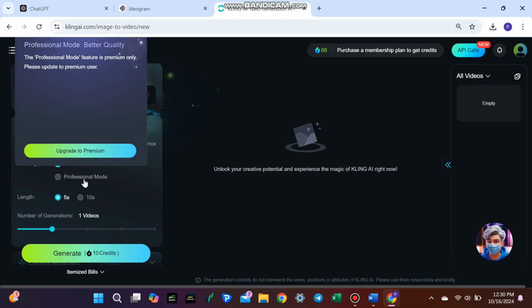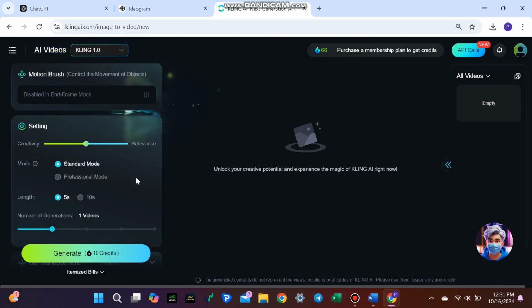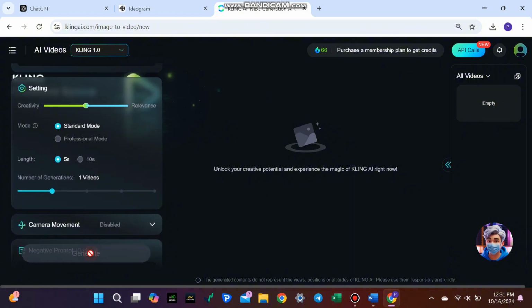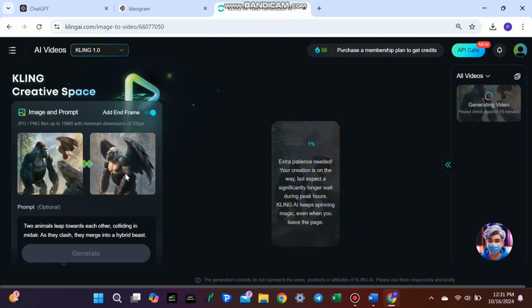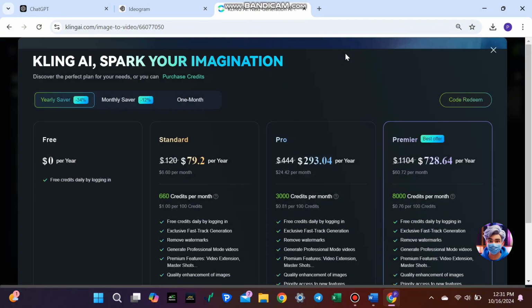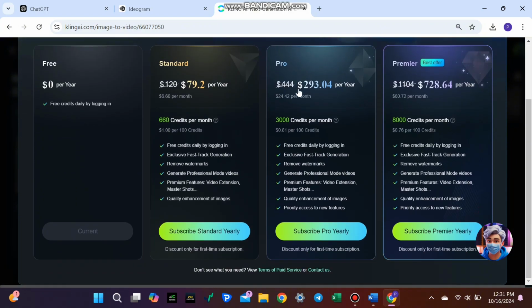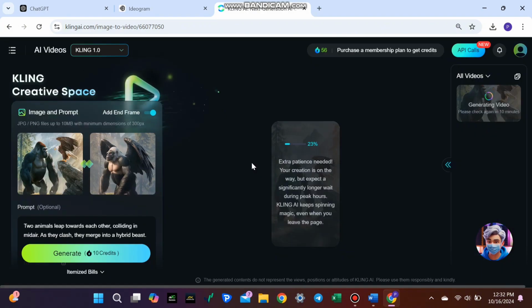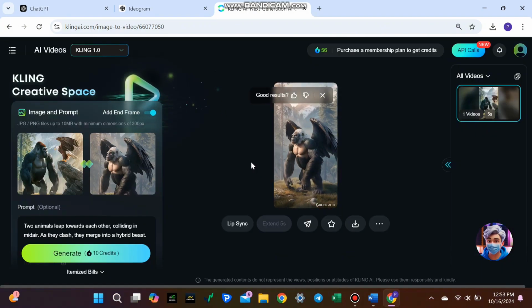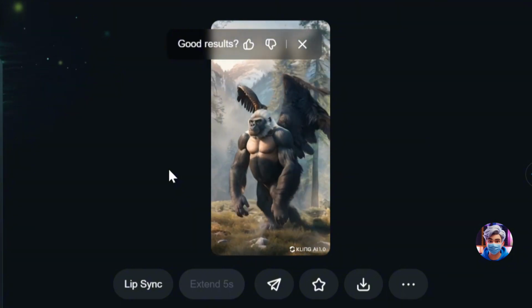Kling AI offers two modes, Standard and Professional. For beginners, the Standard mode is more than enough. After everything is set, hit the Generate button. Keep in mind that this will cost 10 credits. If you don't have enough credits, you might need to purchase more or wait until you have sufficient balance. Once you hit Generate, sit back for a moment. The AI will process your images, and within minutes, your video will be ready.